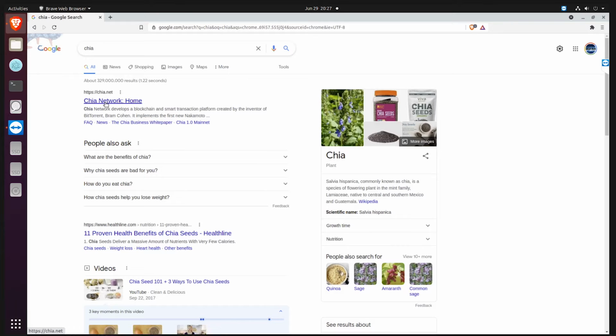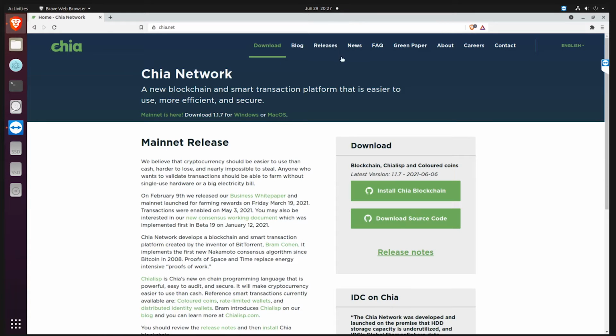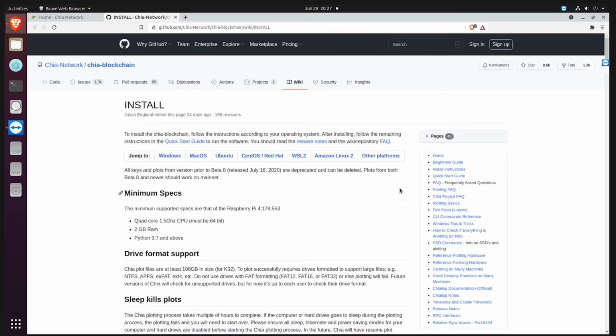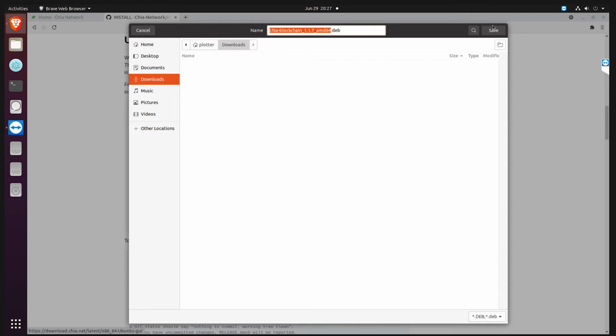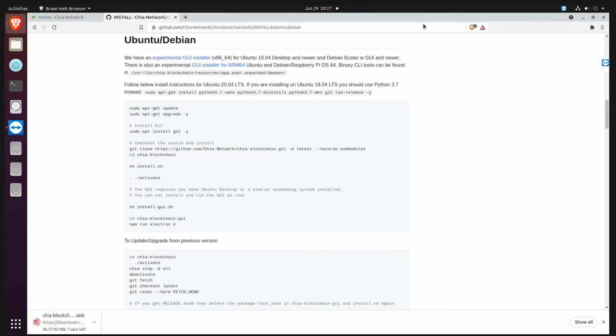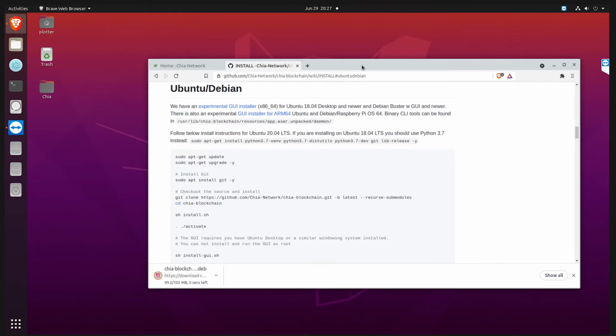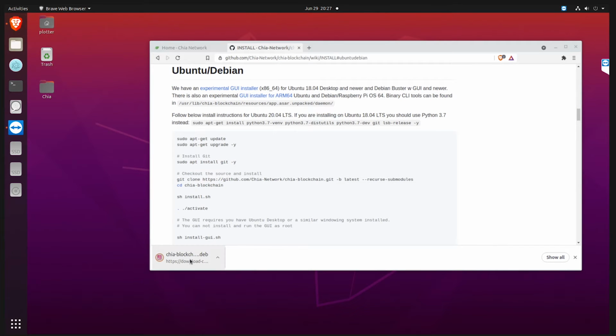Alright, so here's the Chia home, Chia network. You're going to head on over to download, install the Chia blockchain. It's actually fairly simple. Hit Ubuntu. Now this is where it can get tricky. You can use the terminal window to install it. Now, things have been significantly easier with this experimental GUI installer, and it actually doesn't suck now. So go ahead and download it. Or I should say it sucks less. It's still not great. And I don't really use it very much, to be completely honest with you guys.